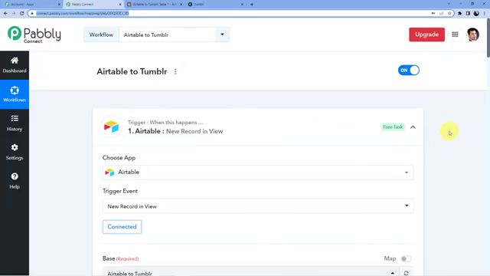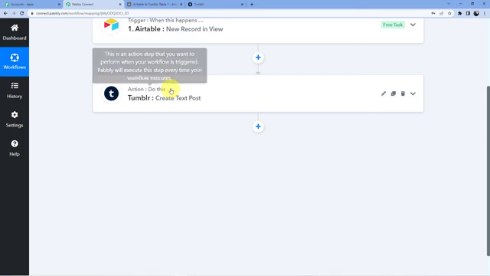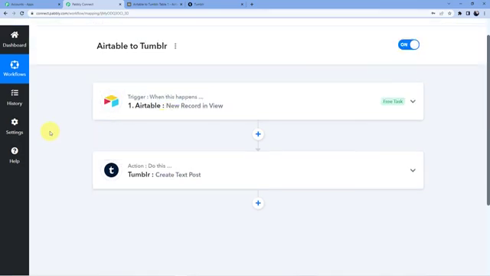Okay. So this is our automation, and our automation is now successful, where I have told you how you can create a new record in your Airtable database, which will in turn create a new text post in your Tumblr account.